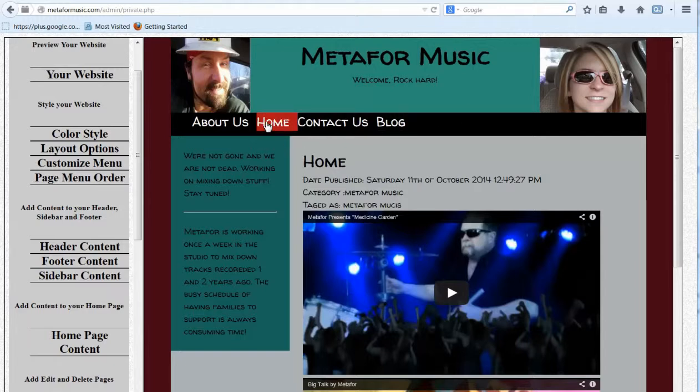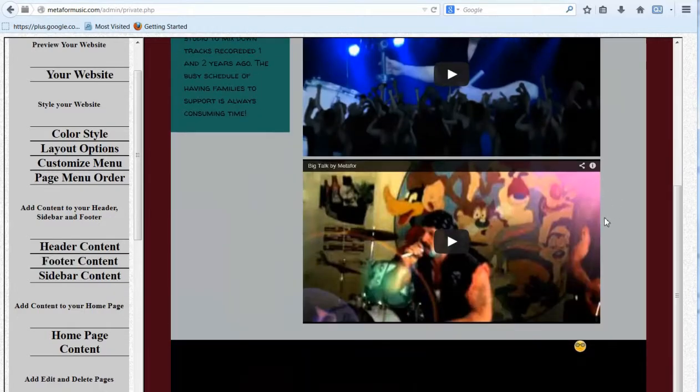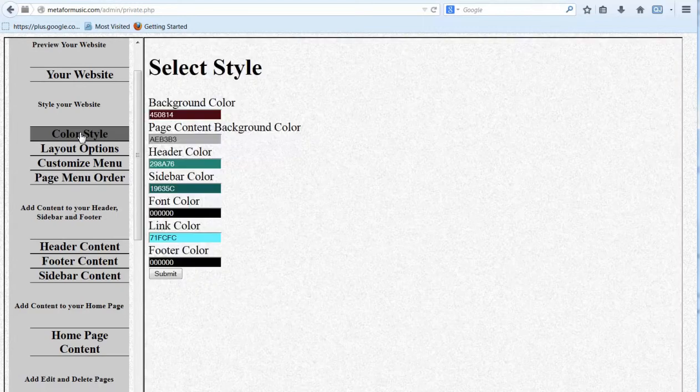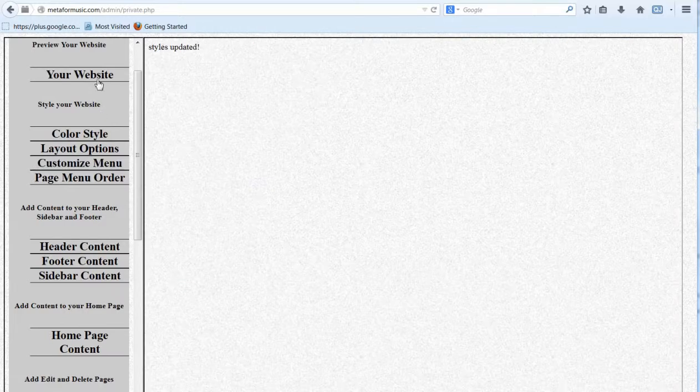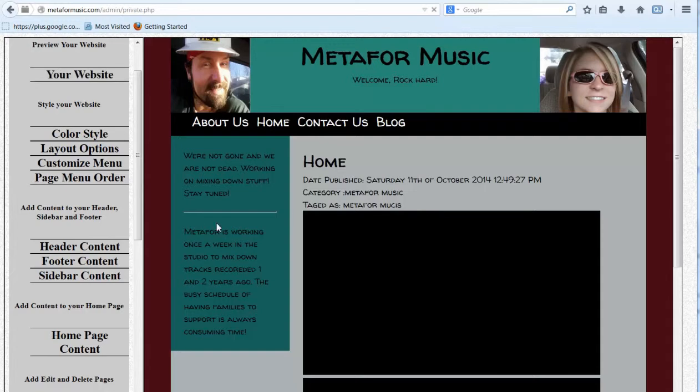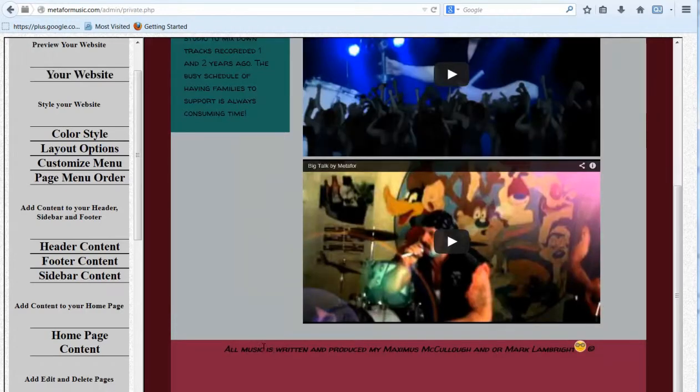If you go to your footer content and scroll down here, we see our footer's all black. Okay, can't even read the text, right? So maybe we want to change the background of that footer. We would just go to our color style, and so footer color, maybe we'll make it a type of maroon or whatever. Hit submit. Of course, you could always go back and make sure your changes went through, and it is.